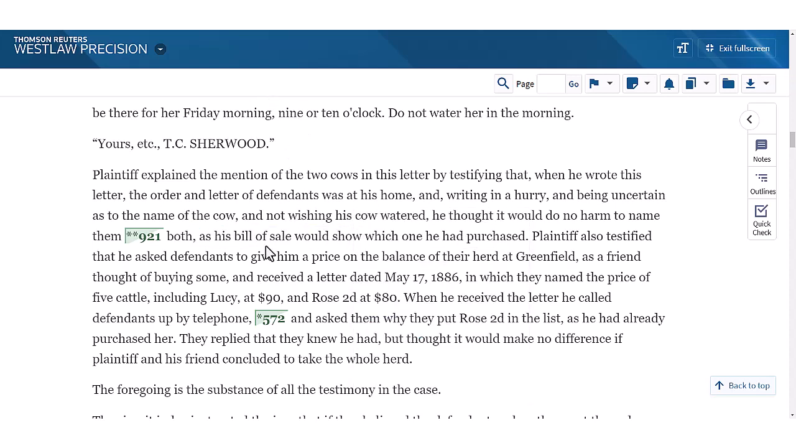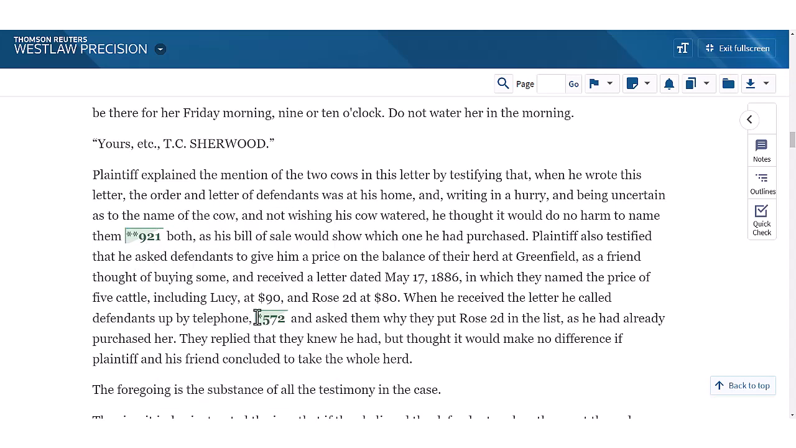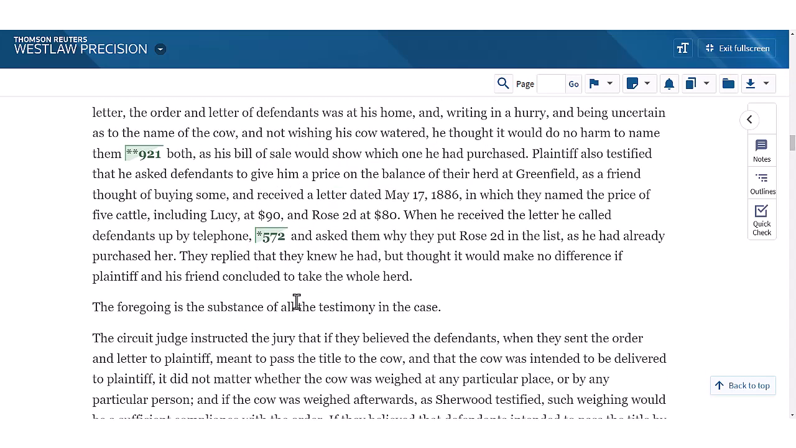So to summarize, when you are citing, you want to look for 2 stars preceding the number for the unofficial regional reporter. That would be the Northwestern Reporter in this case. And then you look for 1 star if you need to cite to the official page number. That is the reporter that was published by the government.